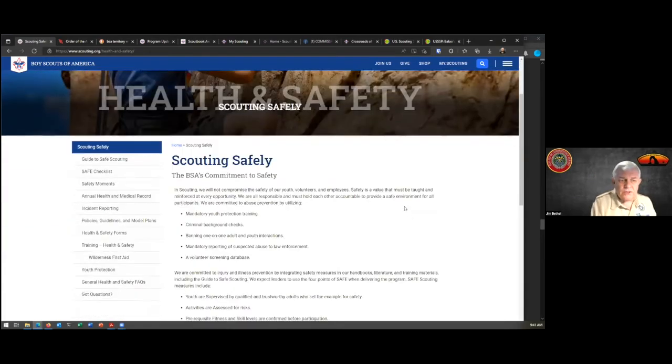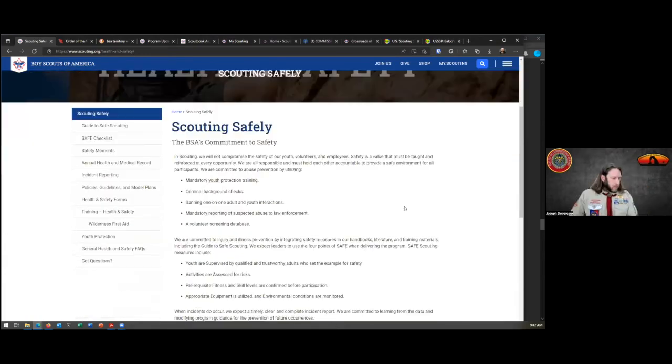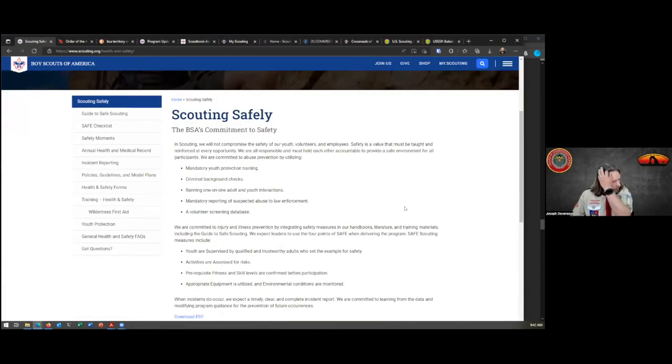We'll click Scouting Safely here at the top. Would you click on that incident reporting? Sure. Let me cover this real quick and then we'll jump over there. And again, a lot of that stuff that's on that menu is here as well in the sidebar. Health and safety forms, wilderness first aid training or opportunities to learn more. And again, Guide to Safe Scouting is your go-to book.